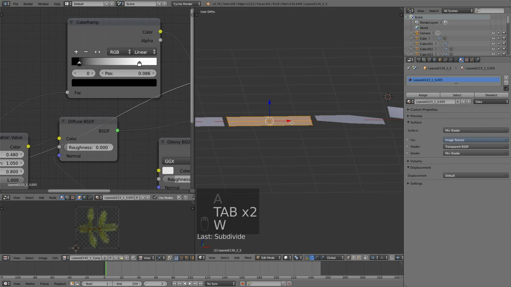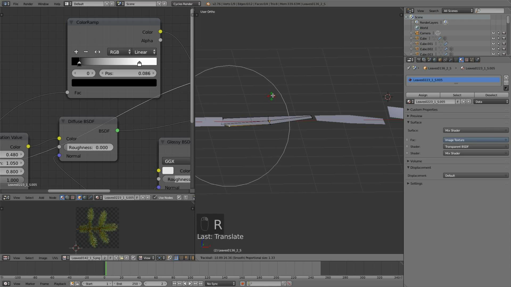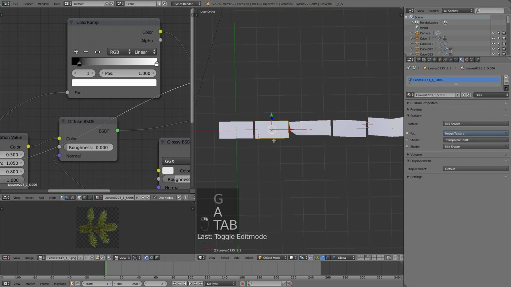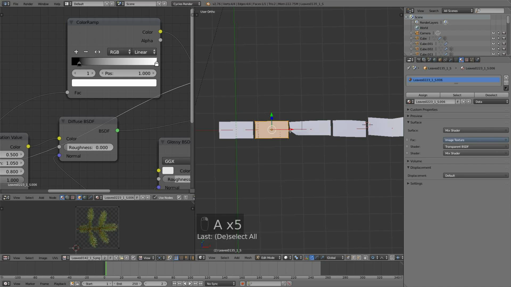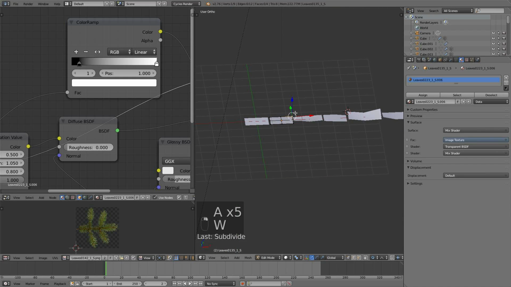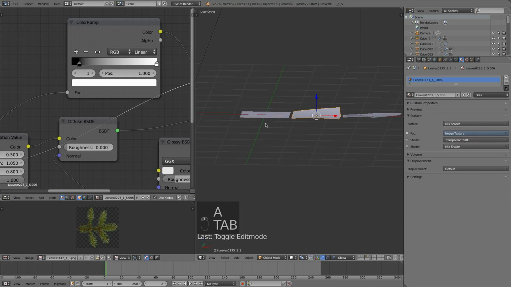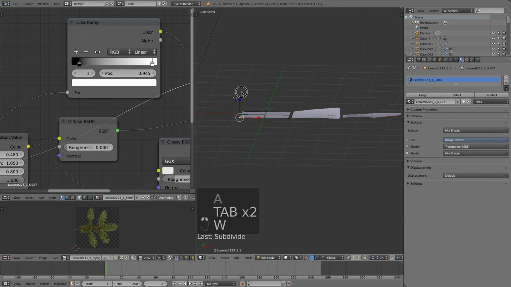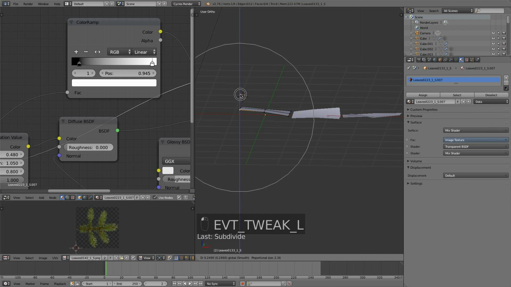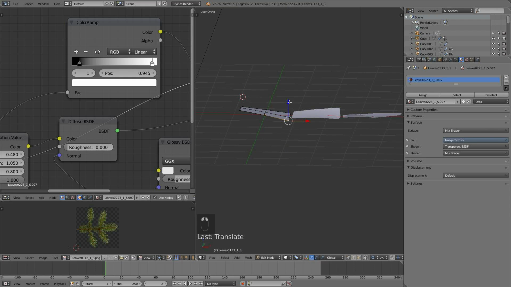And it's easy enough. Just hit W, subdivide them. Kind of, maybe I'll rotate this one a little bit. Just give it a little bit of variation. W subdivide. Rotate that around. Pull it up a little bit. Cool. Last one. Pull it up a little bit. Pull it down a little bit. Maybe rotate it around a little bit.